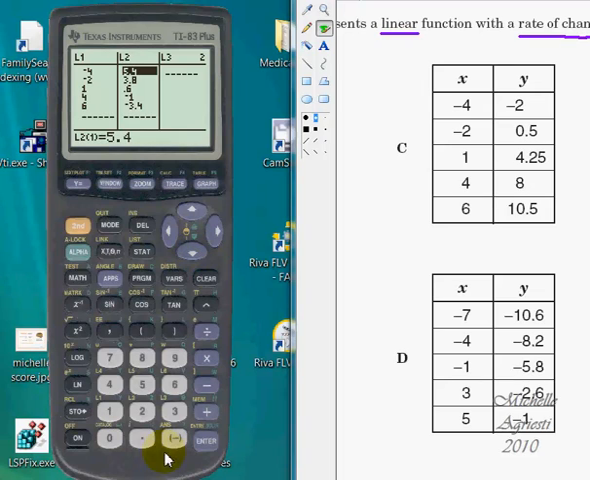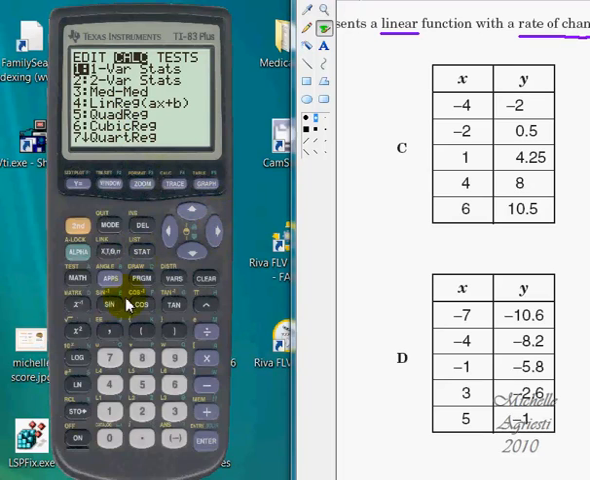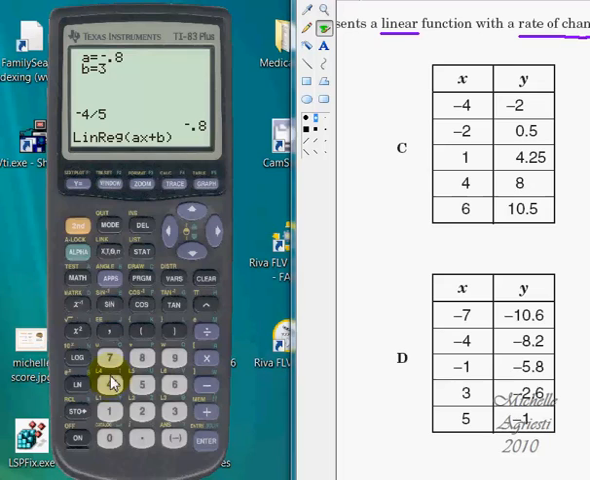List 2, we're going to put negative 2, 0.5, 4.25, 8, and 10.5. Okay, second quit. So those are in the list, just a different way to put them in the list. Now let's run the linear regression. It's a statistics function. Let's calculate number 4, linear regression.